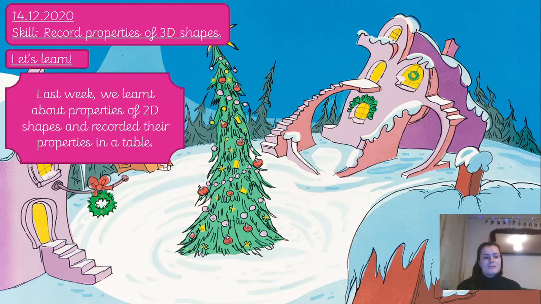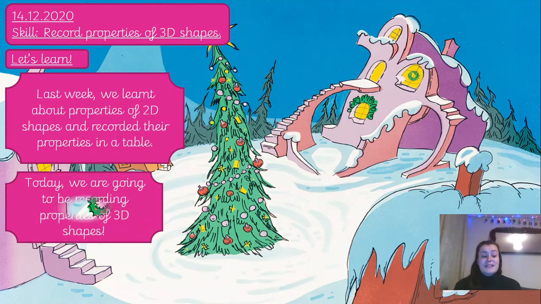Okay, so last week we learnt about properties of 2D shapes, and you recorded them on a table, which I've seen a lot of your maths work from last week, and it was really great to see what you'd been up to, and I saw a lot of your 2D shape property tables, so well done for them, really good job. So today then we are going to do the same thing but for 3D shapes.